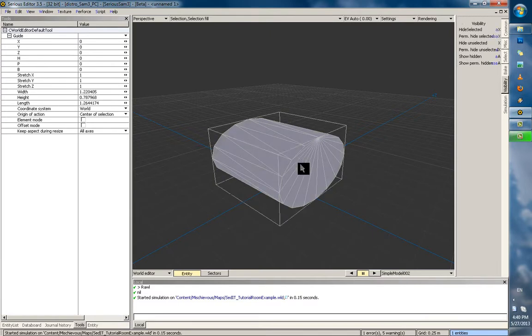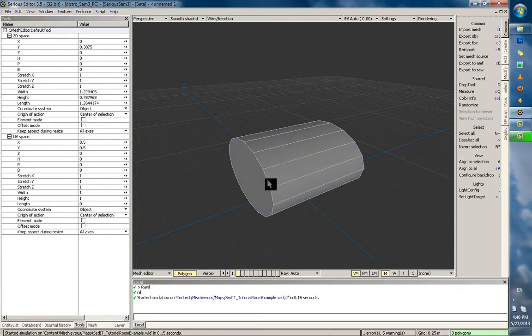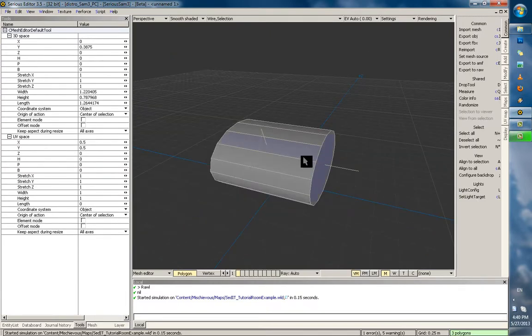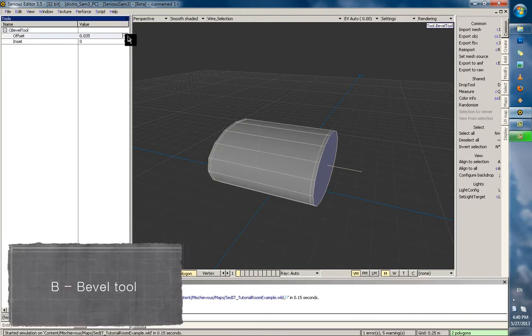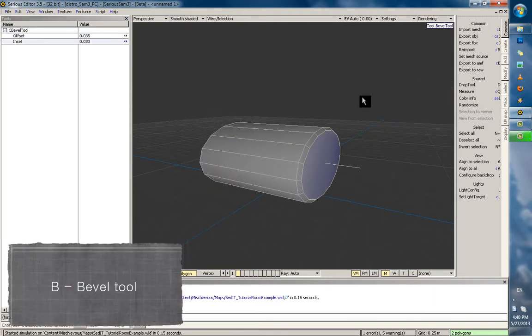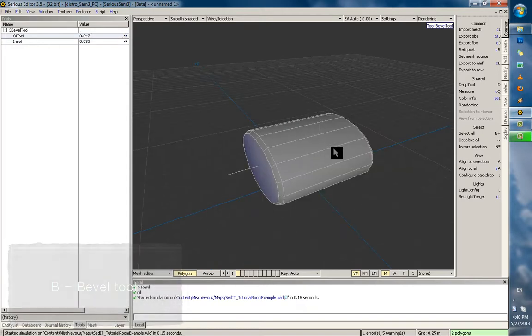Anyhow, to continue modeling, the first thing I want to do is bevel the edges, to give this a sort of nicer and smoother round look. Something like that.